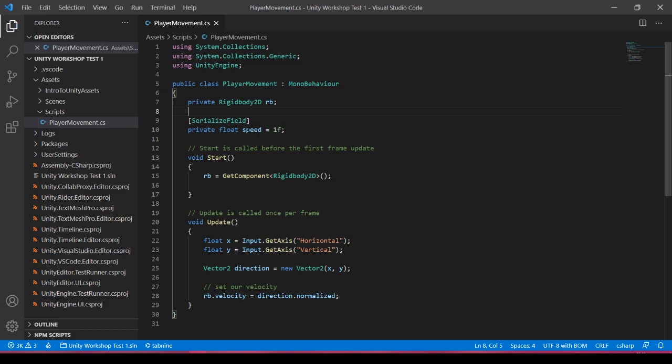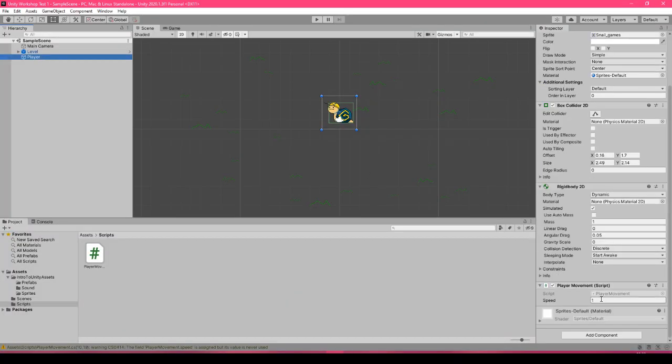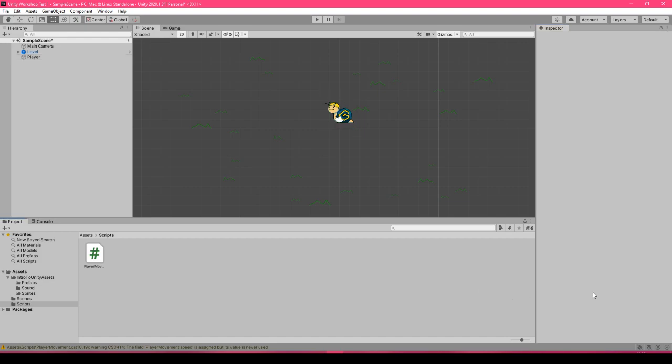So here we have our speed value, which I just default to 1. You don't have to put this section in, but it's always good practice. And the serialize field, what it's going to do is when we go back to Unity, you notice that when you select the player, you have this little speed value here now, and we can edit this, and we can say maybe 100 or something more reasonable, like 5.